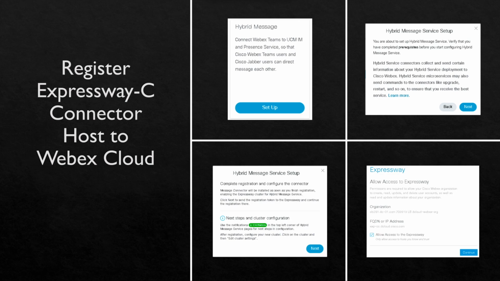So once you've installed and set up your Expressway C connector host, do not try to initiate the connectors from the Expressway C. At this point, you want to go over to your Webex Control Hub and begin the installation there. Cisco Webex hybrid services use software connectors hosted on Expressway C in order to securely connect Webex to your organization environment.